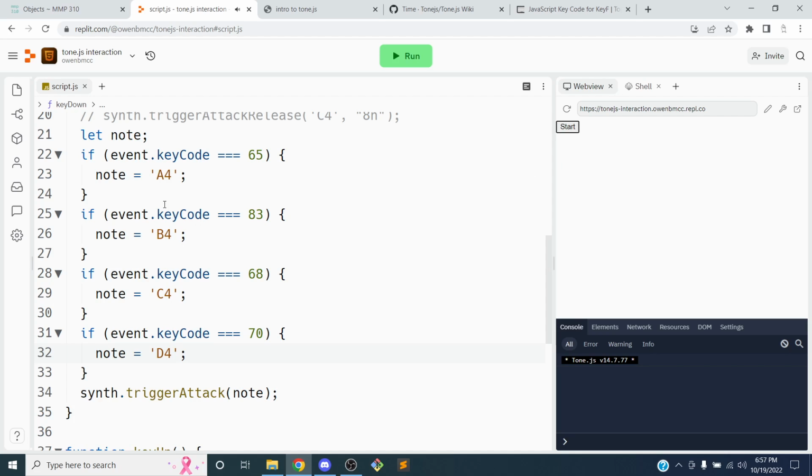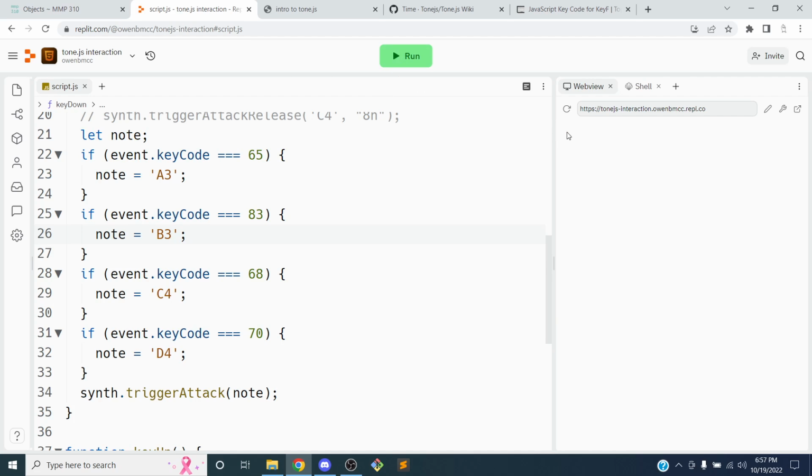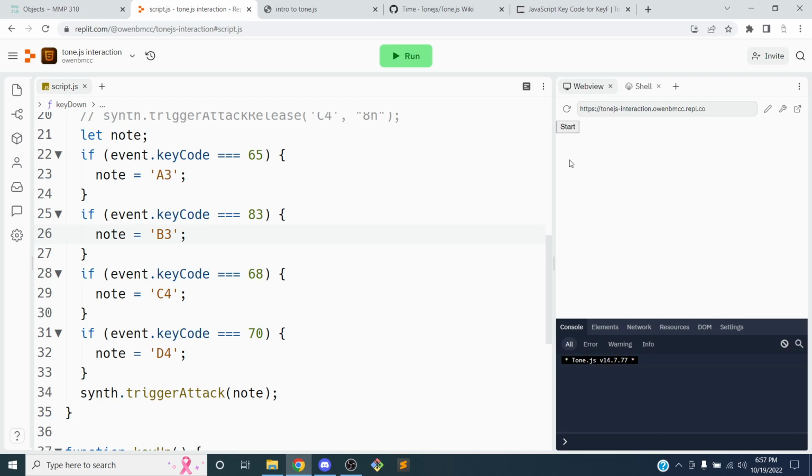Oh, I'm skipping. I always forget that MIDI is weird. This should actually be A3, B3, and then it switches at C. This doesn't make any sense, but I think this is how it works. A, B, C, D. Okay, so that's kind of cool.